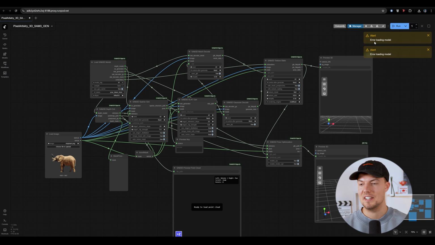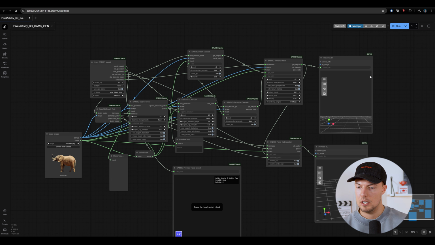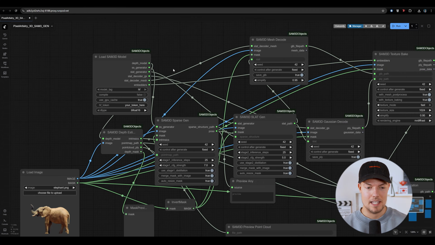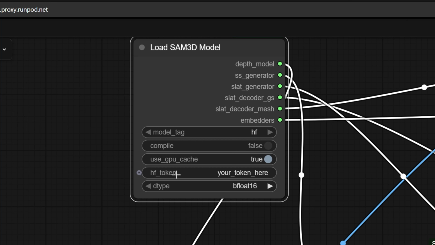I don't know why. I think it's a ComfyUI bug or something, but this one you can just ignore. It's no error at all. So basically we are now almost ready to start and generate our first model with Sam3D. There's just one thing still to do, and this is that we need over here a Hugging Face token.